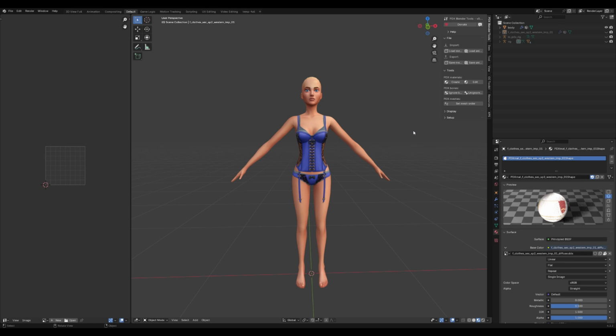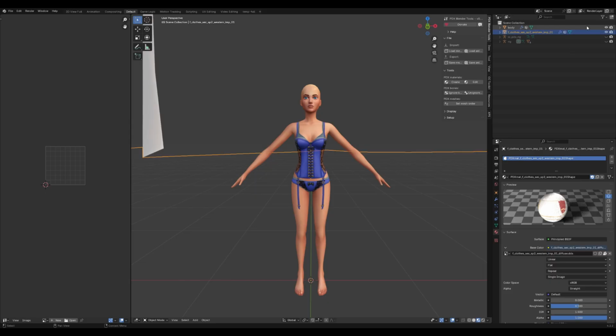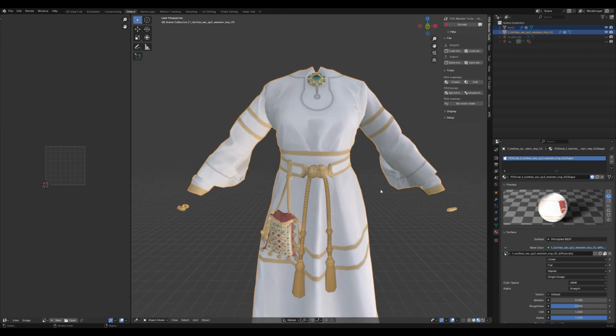Hello everybody, this is Morio and I will be going over how to convert a CK3 mesh to The Sims 4. First, I'm going to go over for this video how to fit it best to The Sims 4.